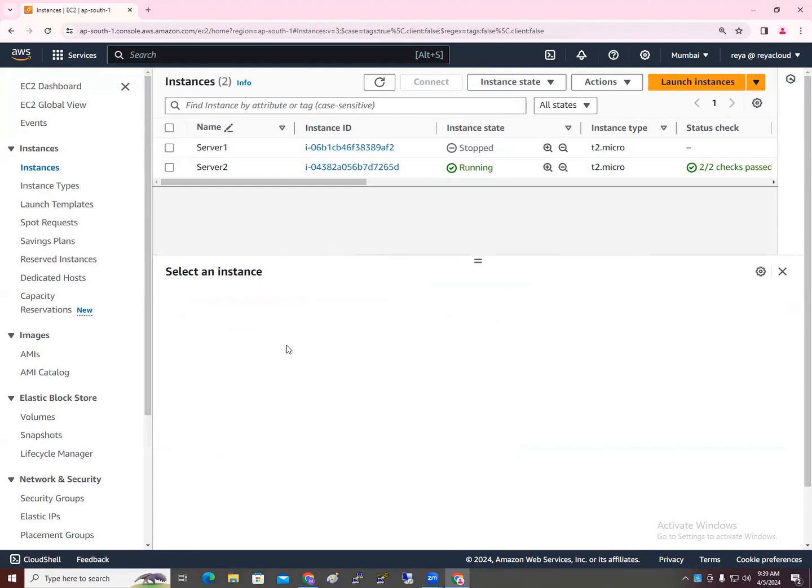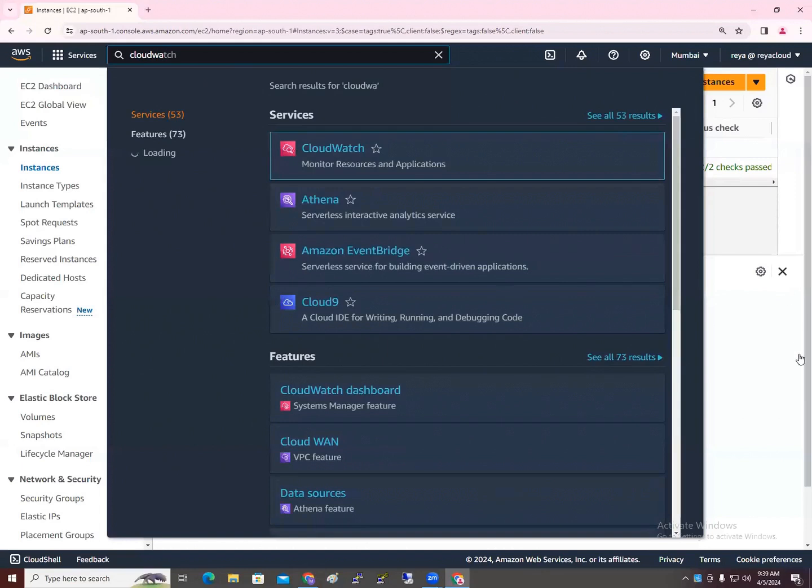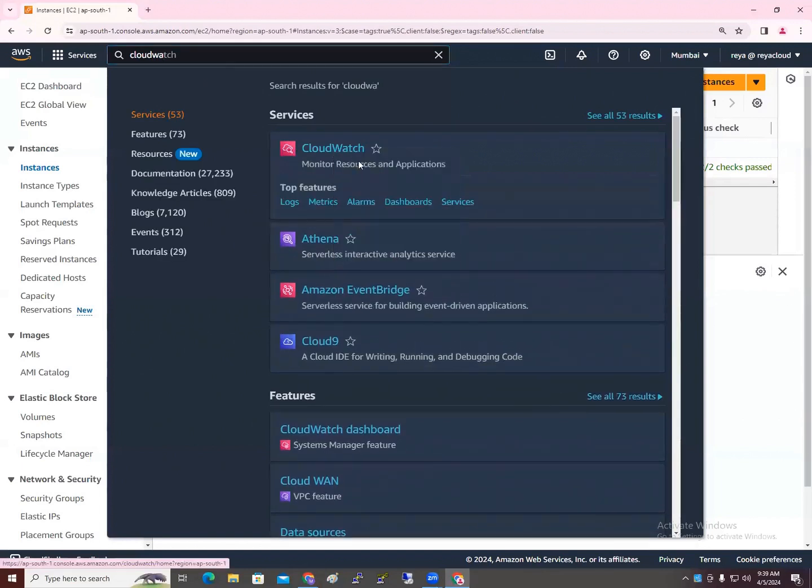But which console do we need to go to now? CloudWatch console. So let's go to CloudWatch and create an alarm from the CloudWatch section too. This is the easiest way to create an alarm for the EC2 instances, but let's go to CloudWatch and see the alarms there. So, CloudWatch.